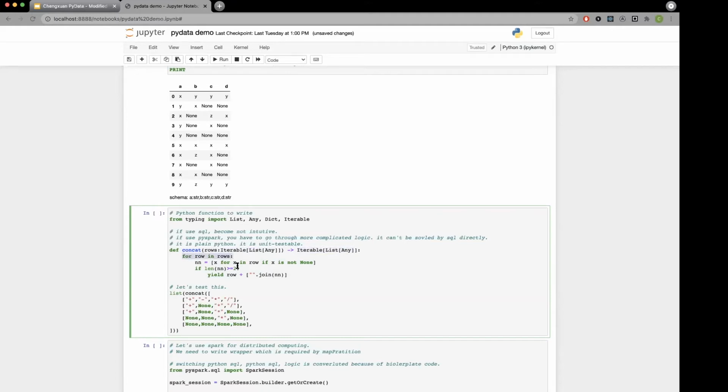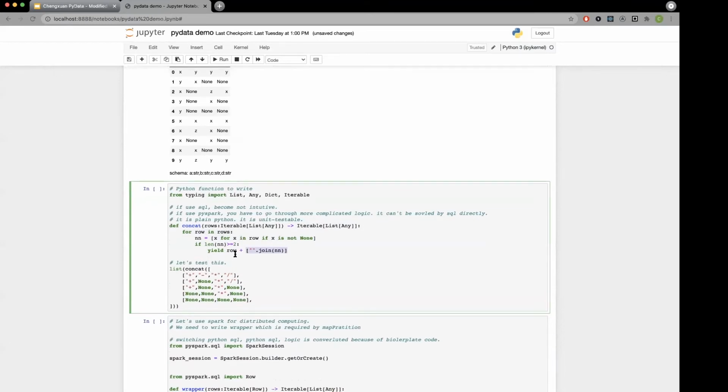Inside, for each row in the data frame, we first get all the non-null values, and if the number of non-null values is bigger than or equal to 2, we yield the row plus the concatenation of all the non-null values as the new column. Because it's plain Python, it's very unit testable.